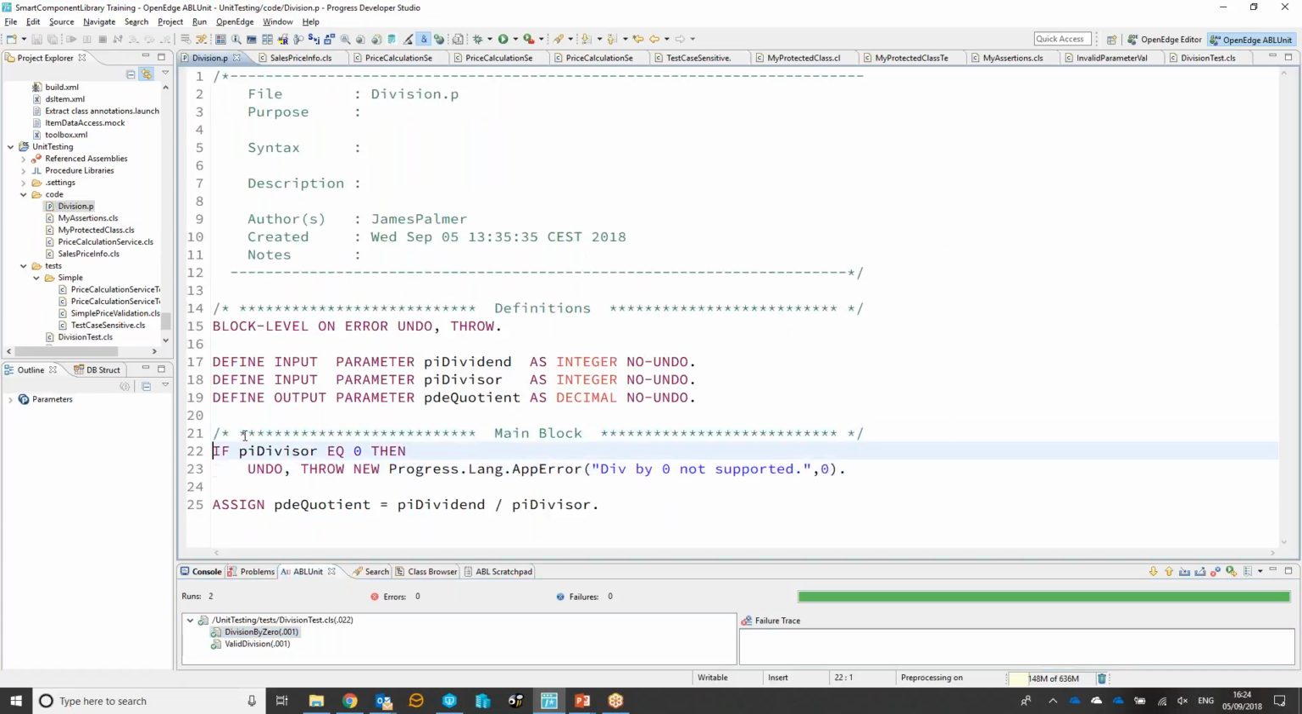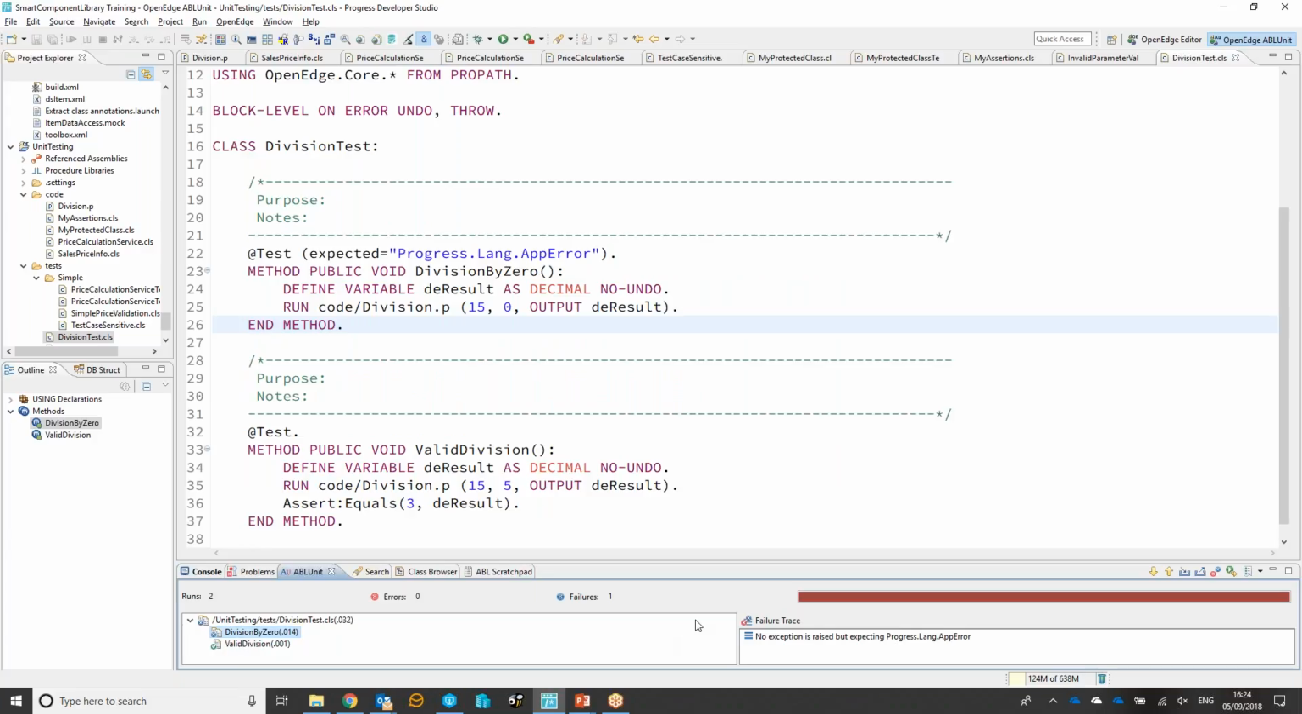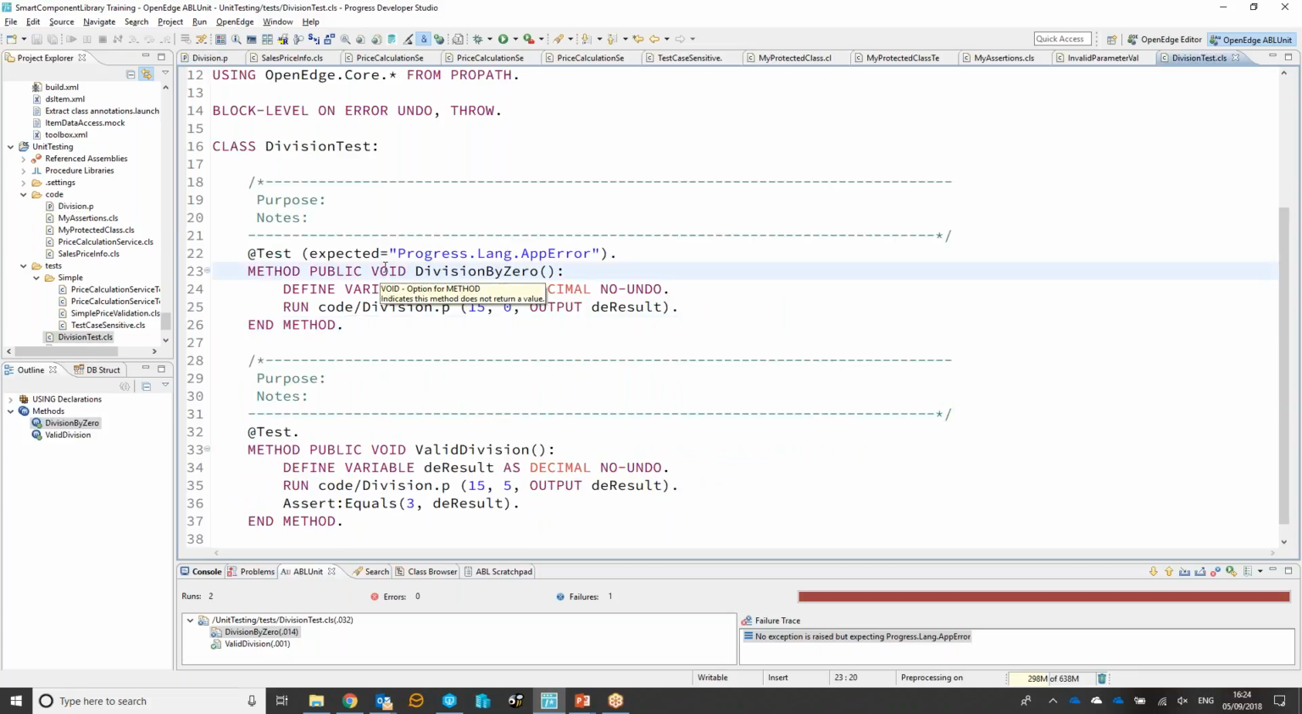If I comment out this bit here, the bit that traps that error and throws it, and rerun it, we now see that we have a failure on our division by 0. There's no exception raised, but we're expecting a progress.lang.app error. So we can see that if something changes now in our .p file that we're not expecting, the unit testing will pick that up straight away.